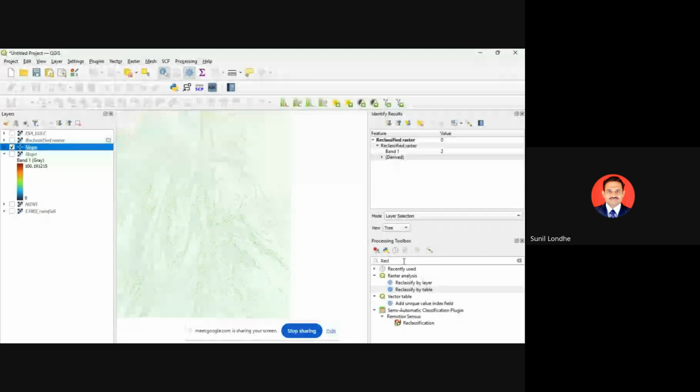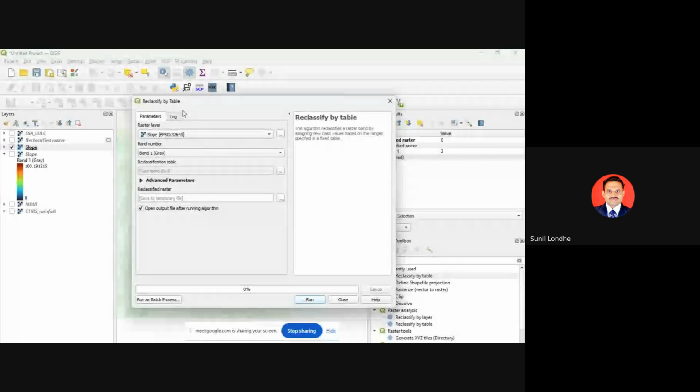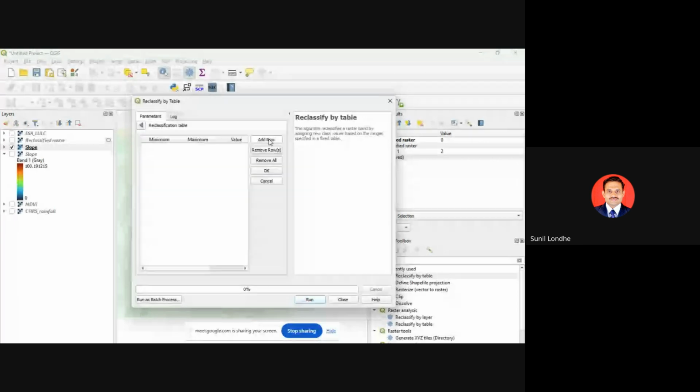Now you want to reclassify. Here in search, type reclassify and select reclassify by table. This one. Here you have to give the input layer, which layer you want to reclassify. Of course, the band will be one, and you are using reclassify by table. You click here on this three dot.